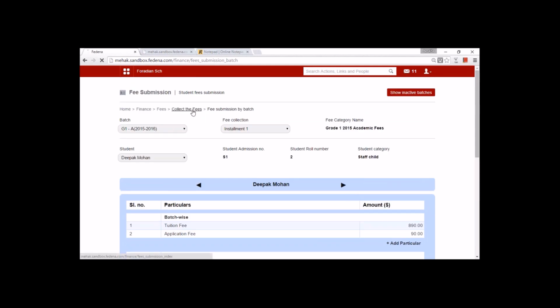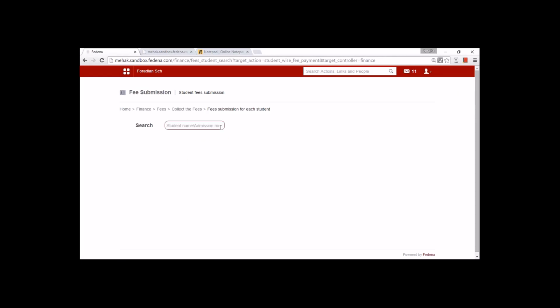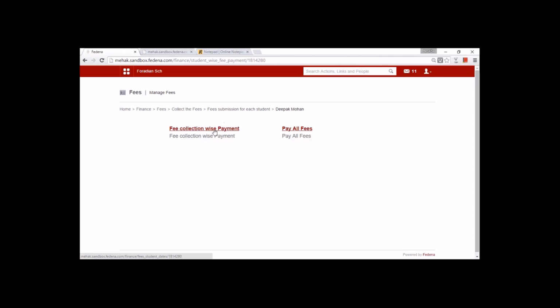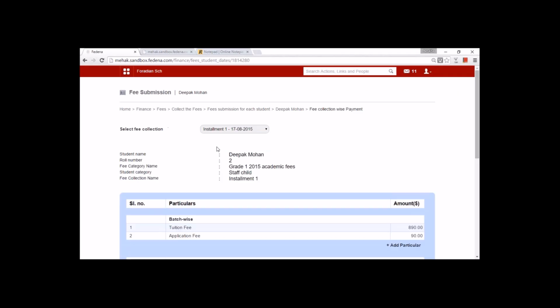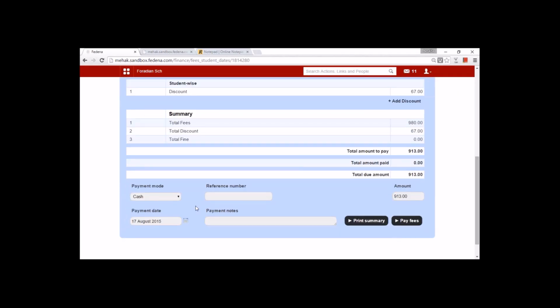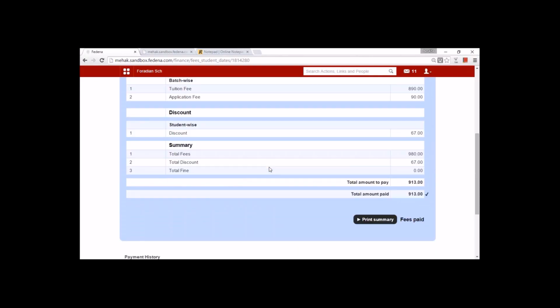Other way of collection of fee is by searching the name of the student. Like this. So again we can select his collection, which can be the installments. So right now he is paying for installment 1. The same fee structure appears, we can collect the fee from this student.